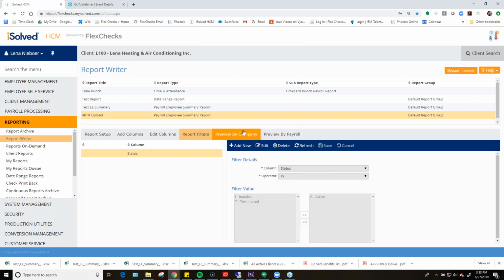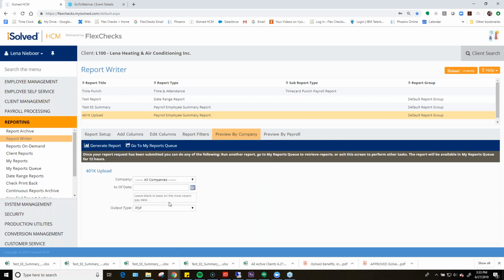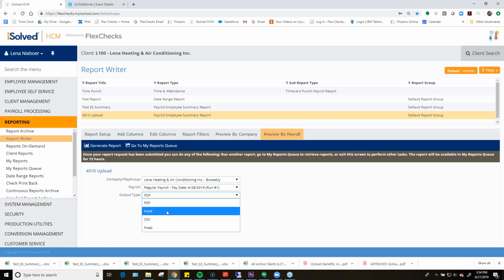So now I have this report with a report filter of status is active. All right, it's time to look at our final results. We can either preview by different legal companies and an as of date, or we can preview by payroll. And since this is a 401k file upload, I think we want to look at it for just one pay period. So let's choose our pay period. And in this case, I'm going to choose the most recent pay period. And let's change our output type to Excel.